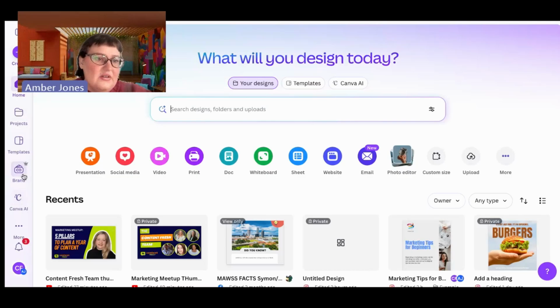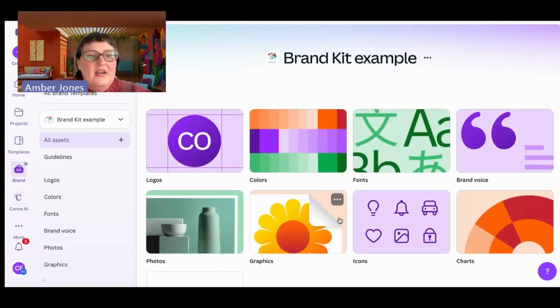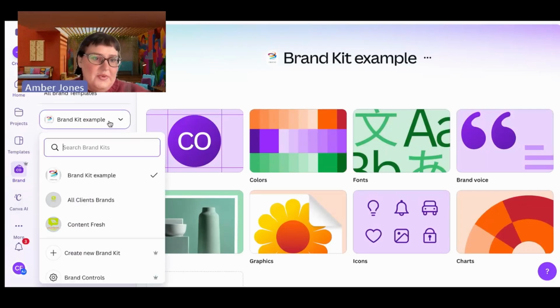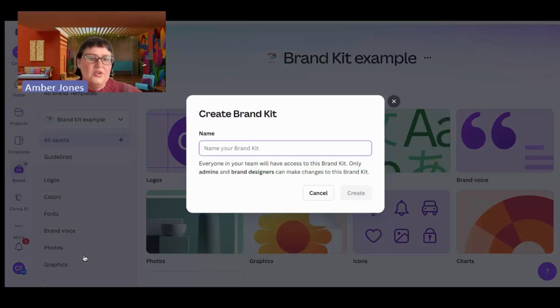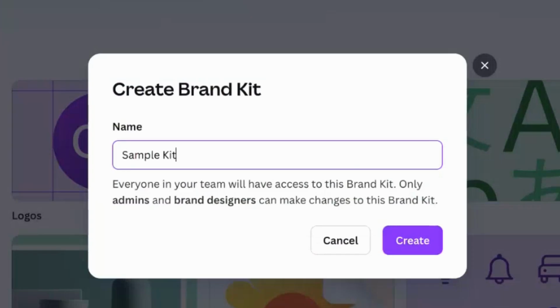So we are going to come down on our left hand side, and this is where you can add all your assets of your brand. We are going to go ahead and make a new kit. So right here, if you click here, if you are in marketing, you say you work with several different companies, you can upload as many brand kits as you want. It just makes it super easy to keep everything organized, and you can simply click it and add it to a template. So we're going to get new brand kit, call it sample kit.